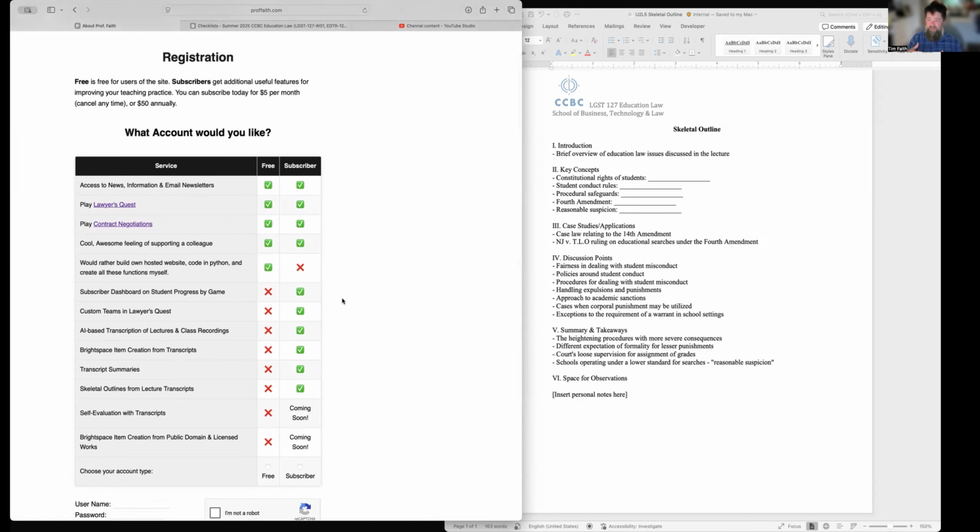But the idea of this is to help you speed up your practice, your teaching practice, so that you can build a course out, you can supplement students with activities and resources that will help them. Skeletal outlines, practicing what you heard, those are all things that help students retain information and be able to get more out of your class. So anyway, that's what this is all about.